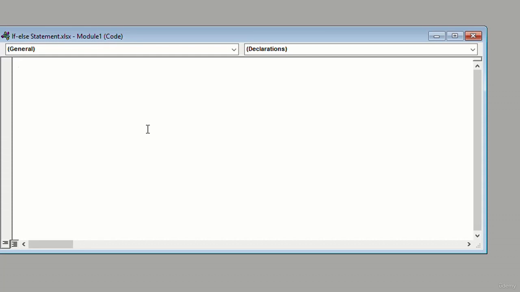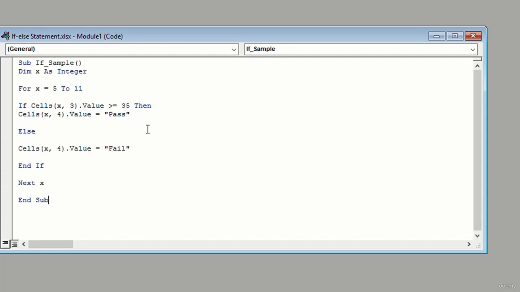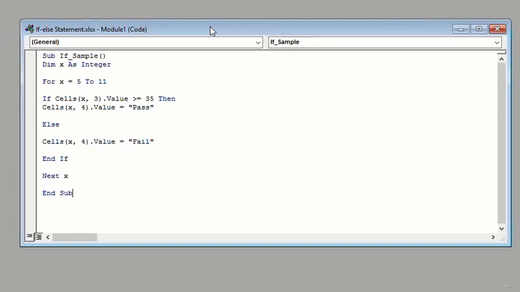I've already copied my code, so I will just paste it. Alright, so this is the code that will do the job for me. But before I execute, I want to explain the code. Now, this is our Sub IfSample. This is the title, or the name of the code. And Dim x As Integer. I'm declaring a variable here, and the reason is this: I want to use the loop function here. That is why I am declaring the variable.